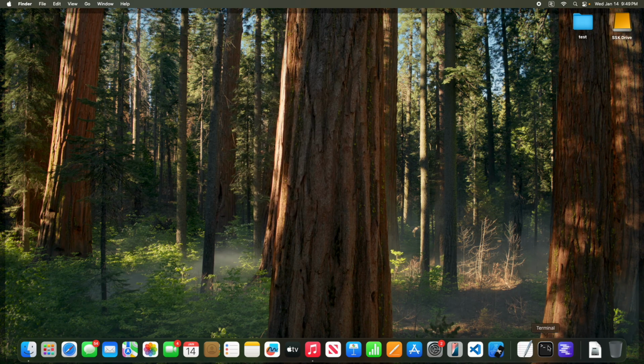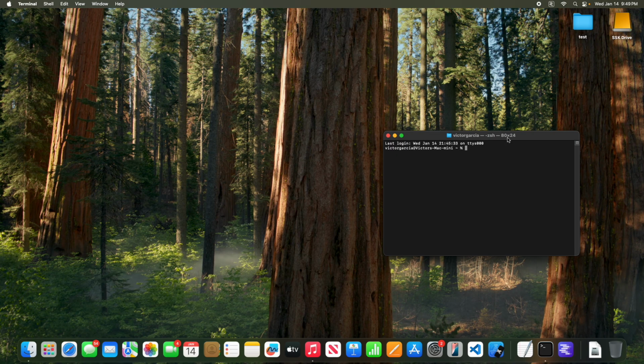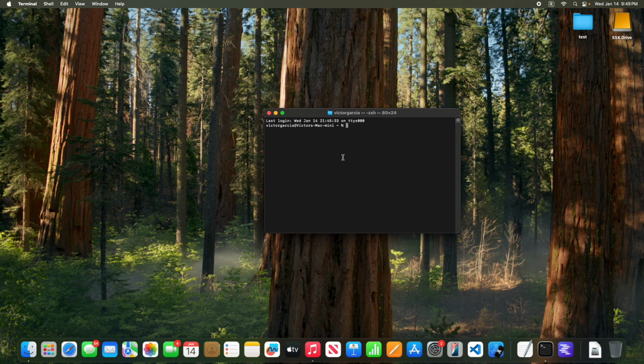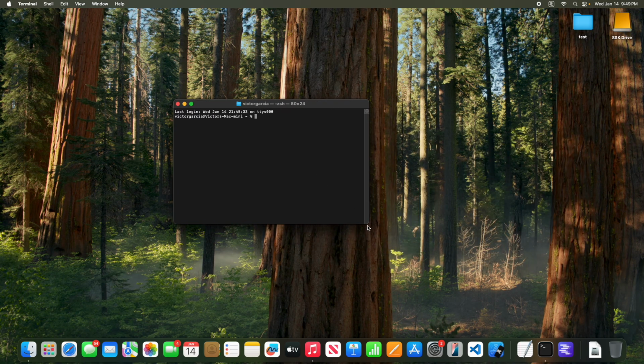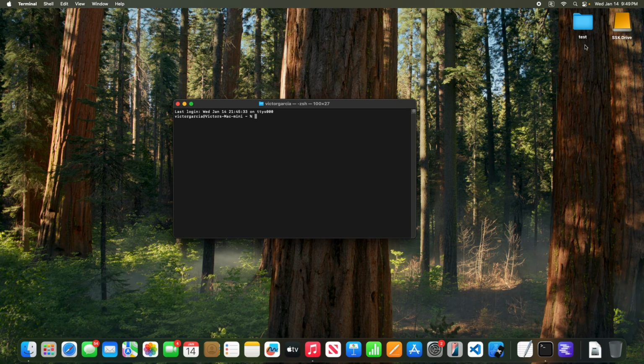However, I am going to show you guys how to do that in terminal. So just erase and change it there. But it's important to be able to find our USB drive from terminal. So I'm going to take that test folder into the trash because there's nothing in it.